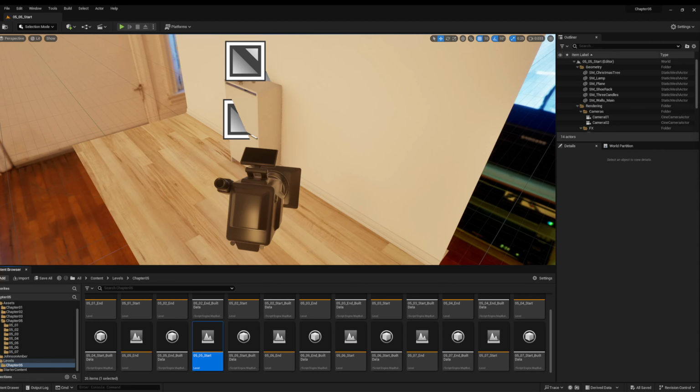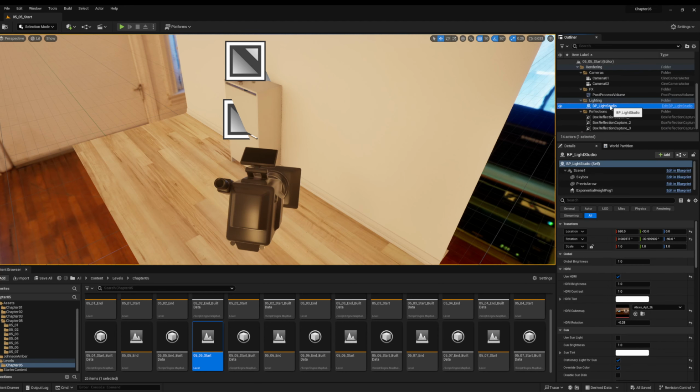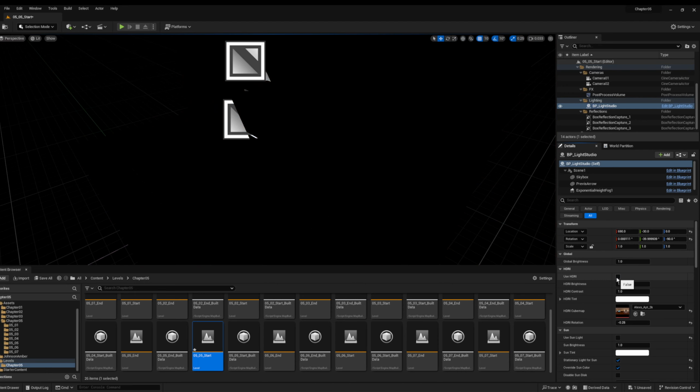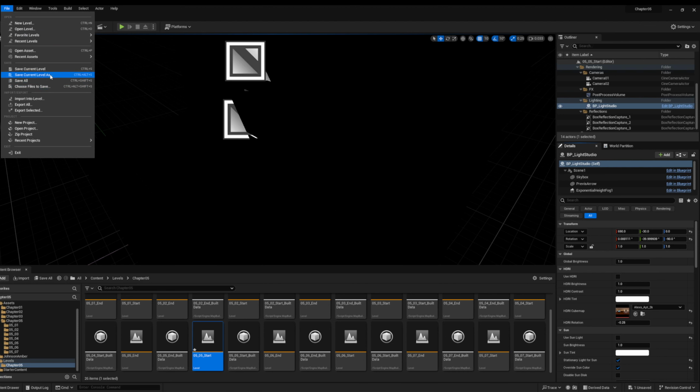So the first thing we need to do is find the BP Light Studio Blueprint asset. We can look for it in the outliner, and we want to make sure that we're looking under HDRI, and we want to make sure we are unchecking use HDRI. The reason is we're going to be making glowing stuff, so we don't want the scene being lit by that stuff. So actually, let me save this. I forgot to save out my level.